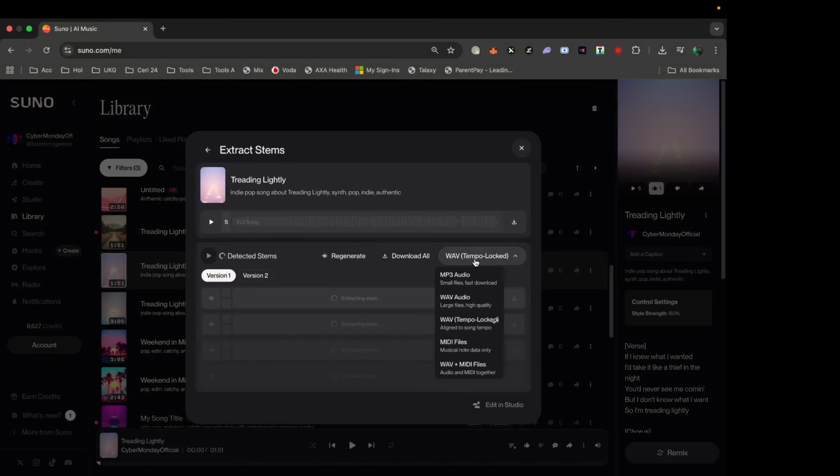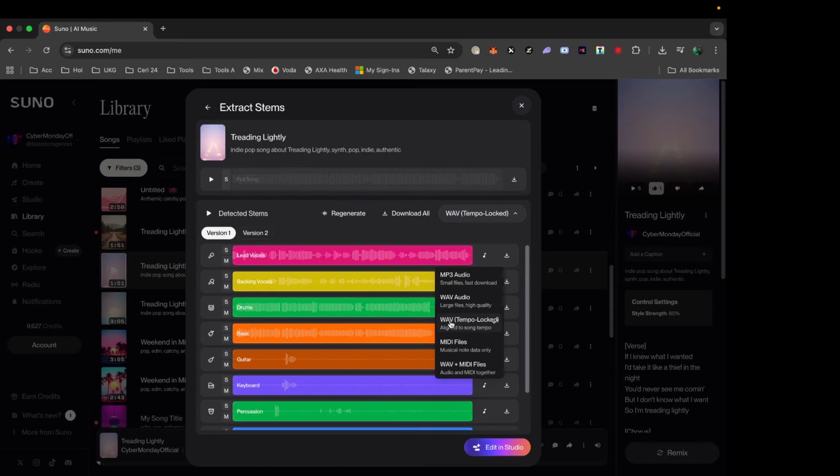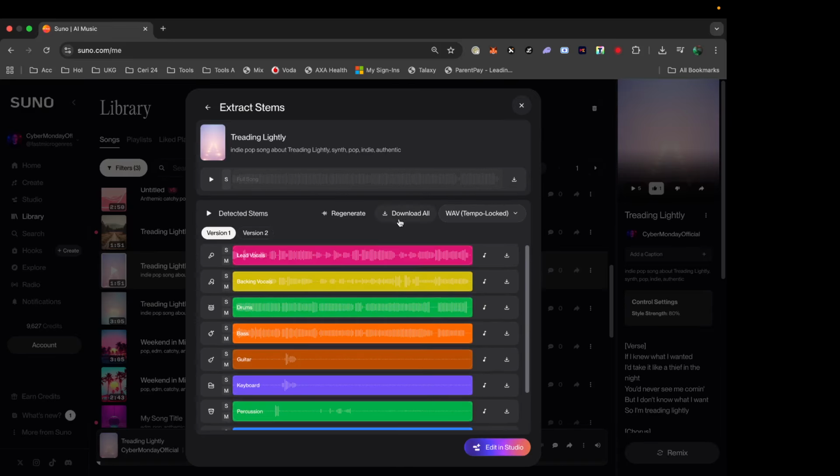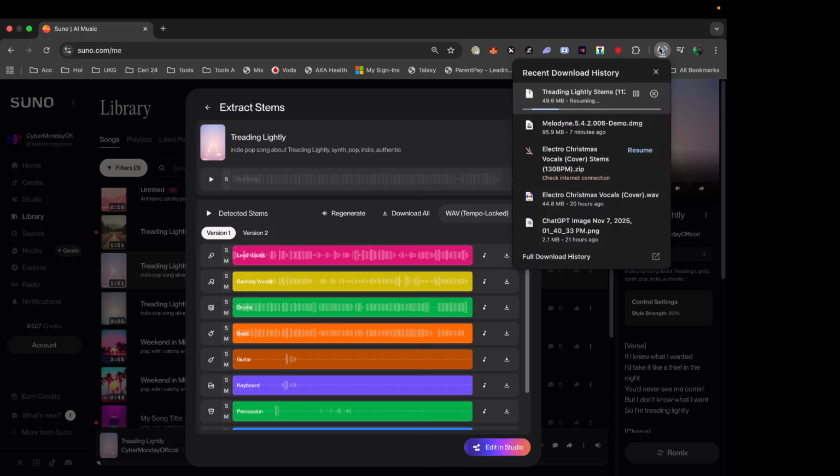And this is the new feature here, which I featured in one of the last videos, called WAV Tempo Locked, okay? Because we want it to be aligned as well as possible to the time signature, so that we can actually keep to the beat in the digital audio workstation. So it's just downloading those now. Sorry, I've got a cold, you can probably tell, but I'm plodding through. It's just going to download those stems now. And they're quite large stems, so we'll just give it a moment.